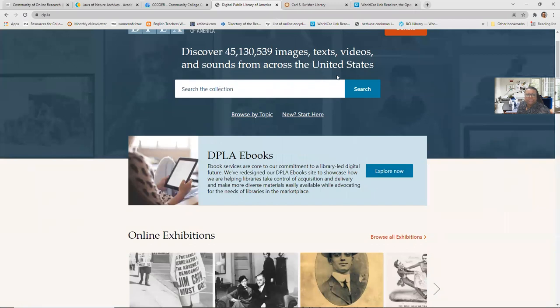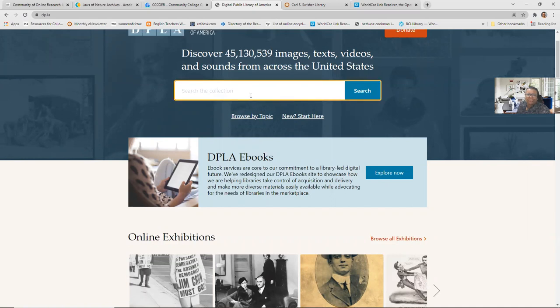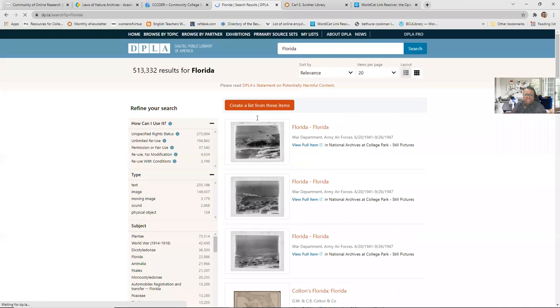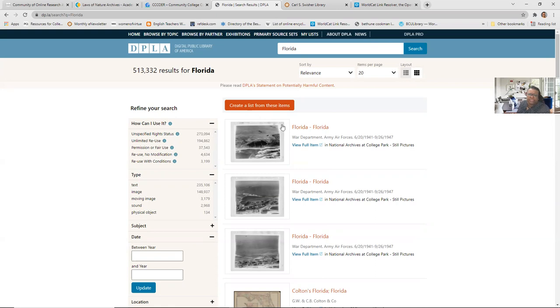If you're looking for images or videos or sounds to assist your lesson plans or to engage students a little more in a particular topic or discussion, you should be able to find something here out of 45 million images, text, and videos. You can just type in your first couple of words. If you're interested in Florida history, you can just type in Florida and see what you find. And here is something from the National Archives at College Park.